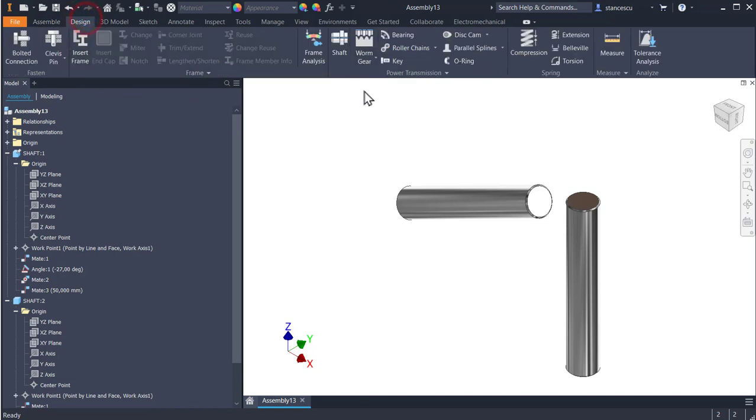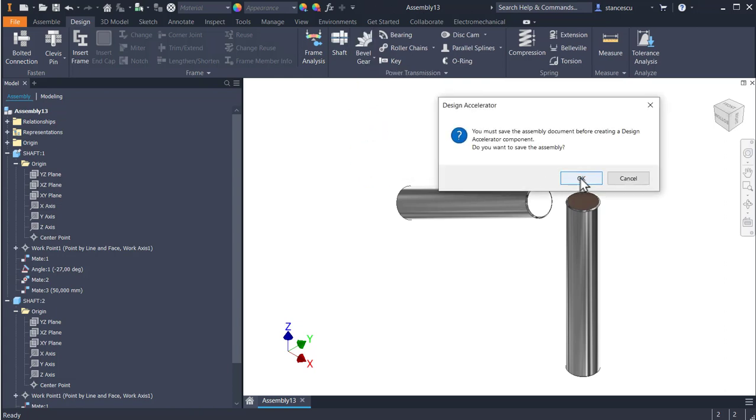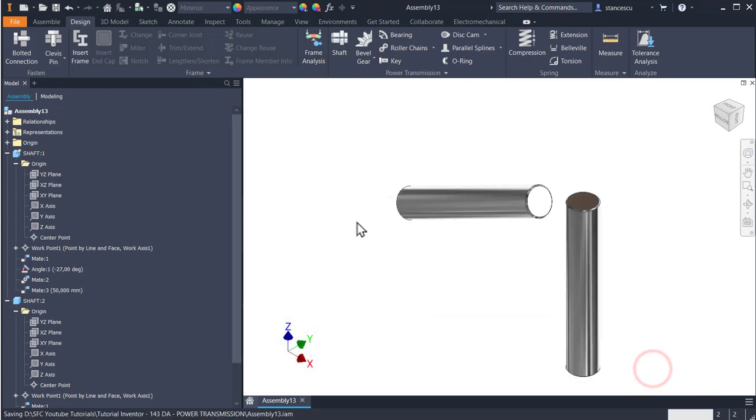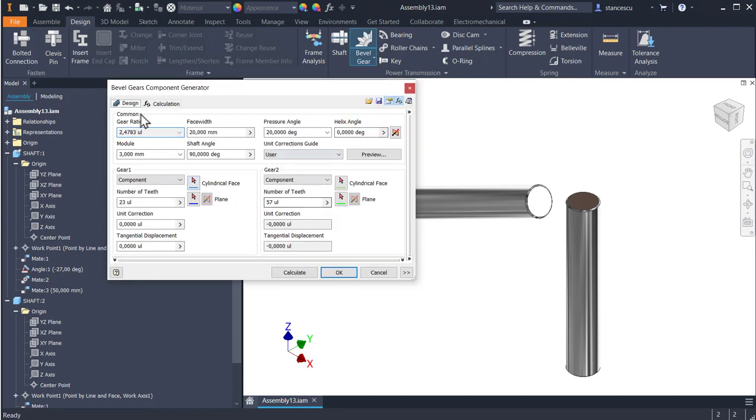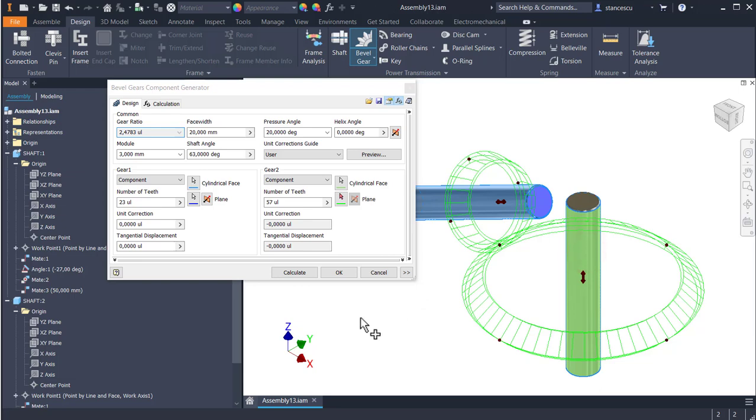We go to design, we activate bevel gear, we save this new assembly, and then we press Ctrl and click on the bevel gear to obtain the default setting. Our data start with selecting the cylindrical face, the end face, and the same for the other axis.